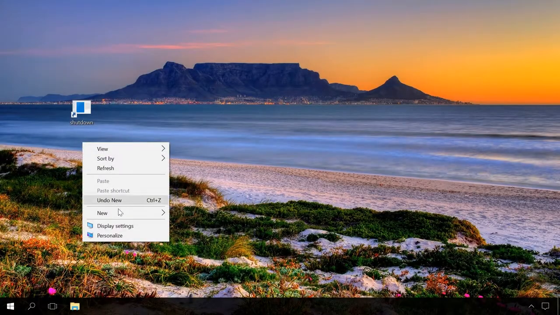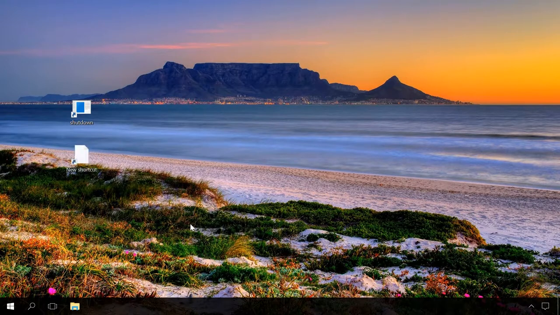To cancel the shutdown, you can also create a shortcut with the corresponding command: shutdown -a.